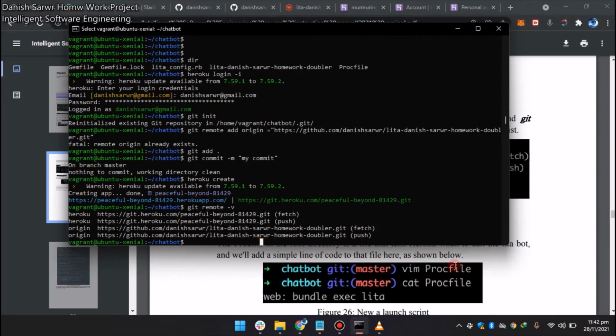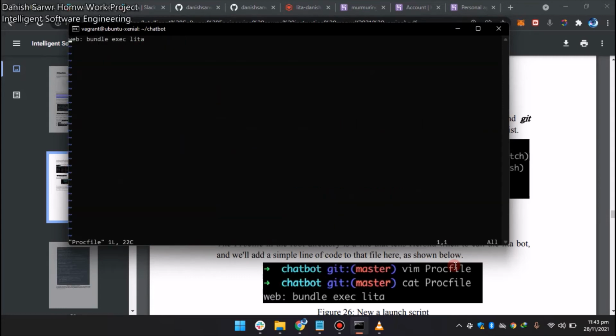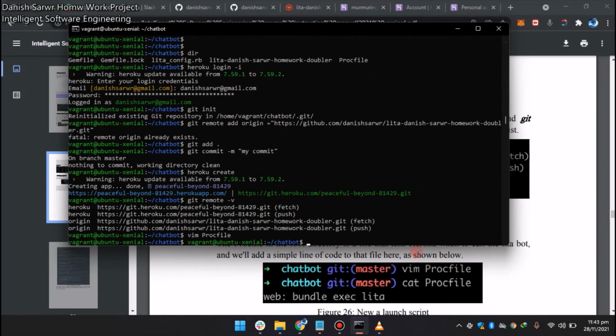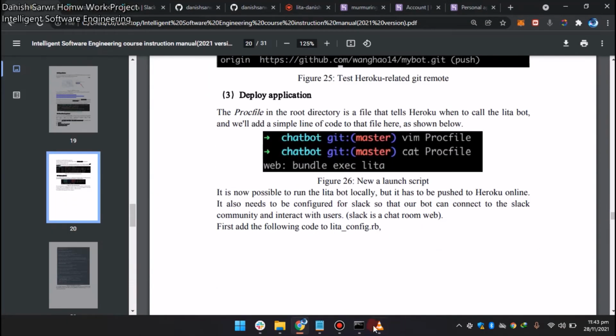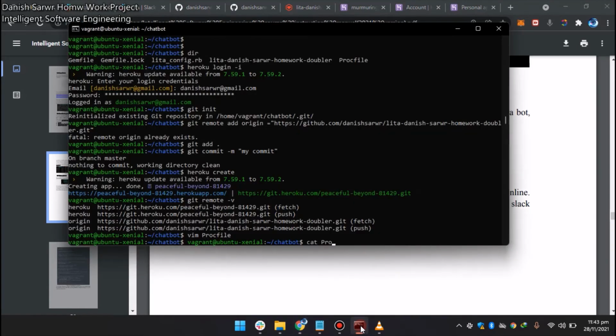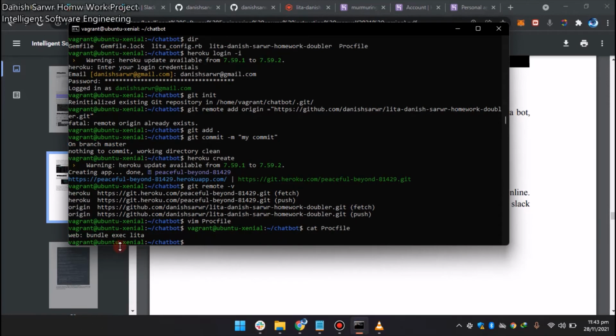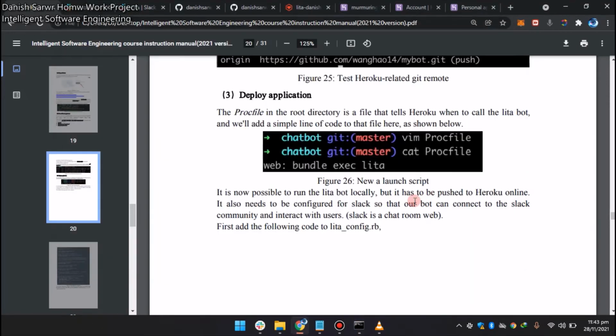So the next thing is we need to create a Procfile. So vim Procfile, which I already created. This will be a vacant file. What you need to do is type this code: web: bundle exec lita. It will tell Heroku to execute lita. Exit and save. After doing this, you can also verify your Procfile data by using the cat command on Procfile, and here's the code. We have done this step also.